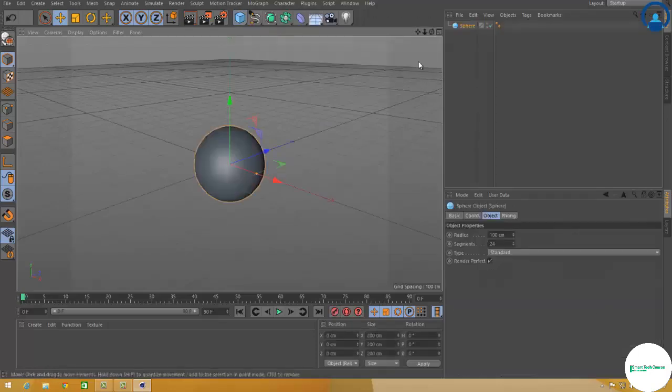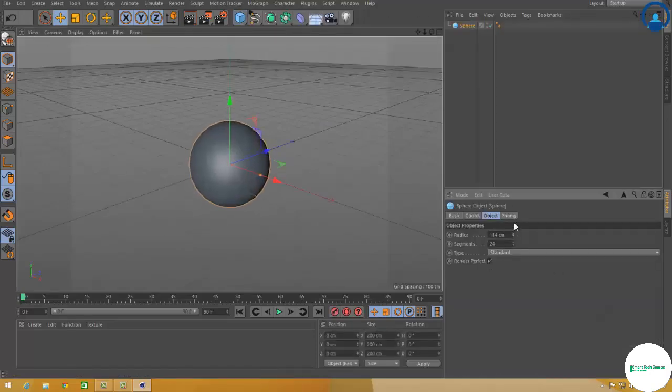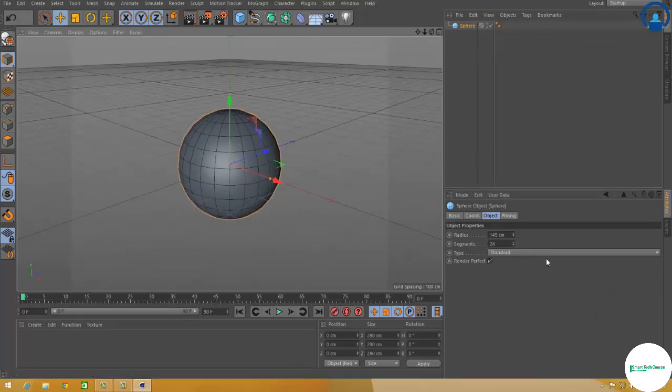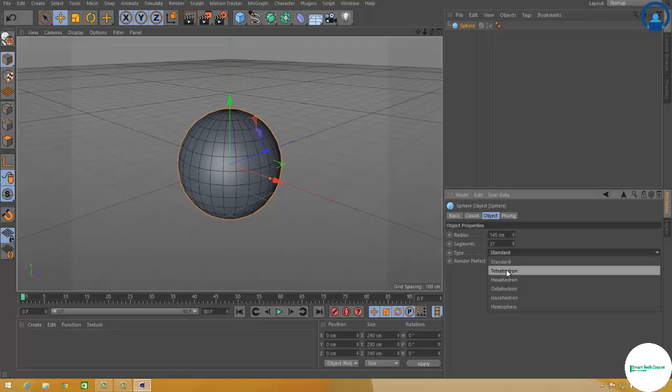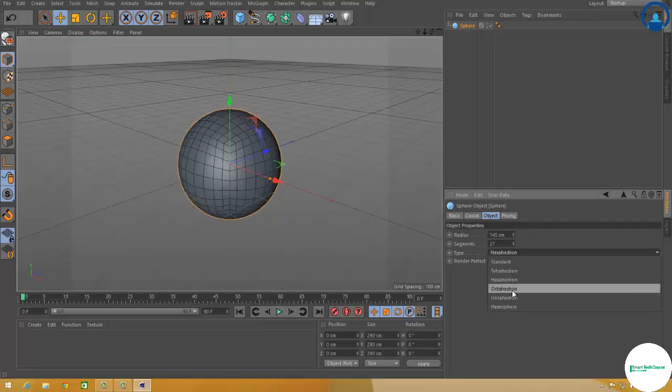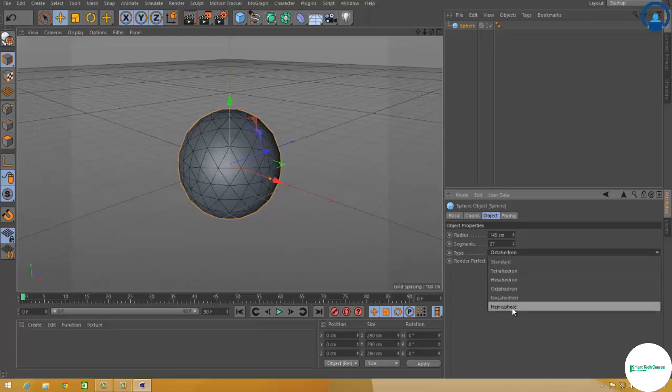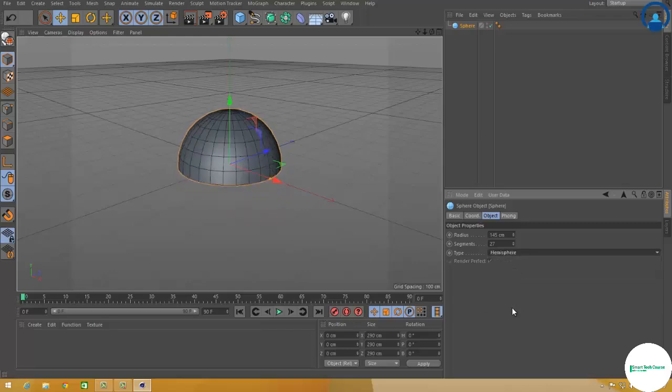Next one is sphere. You can change the radius of this sphere, segment of this sphere, and different types of spheres are available over here: tetrahedron, hexahedron, octahedron, and hemisphere. This way you can manipulate the properties of the sphere.